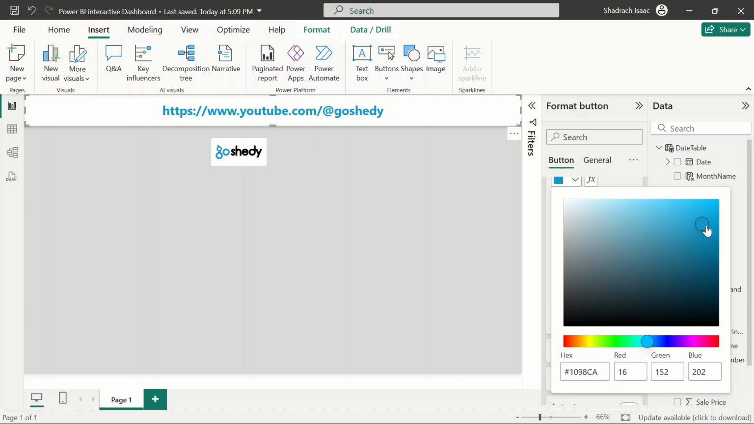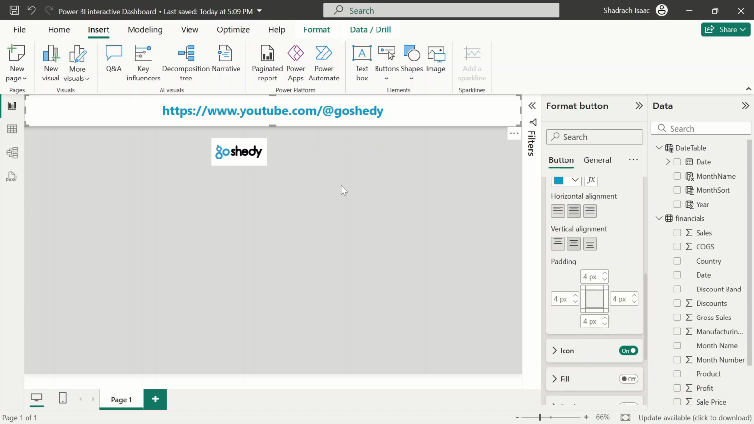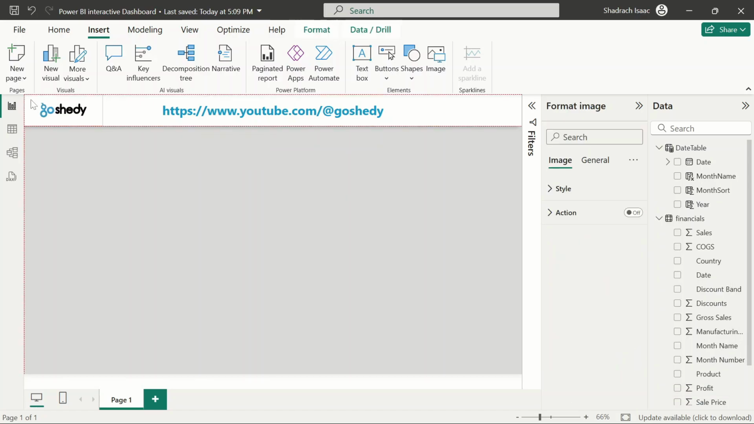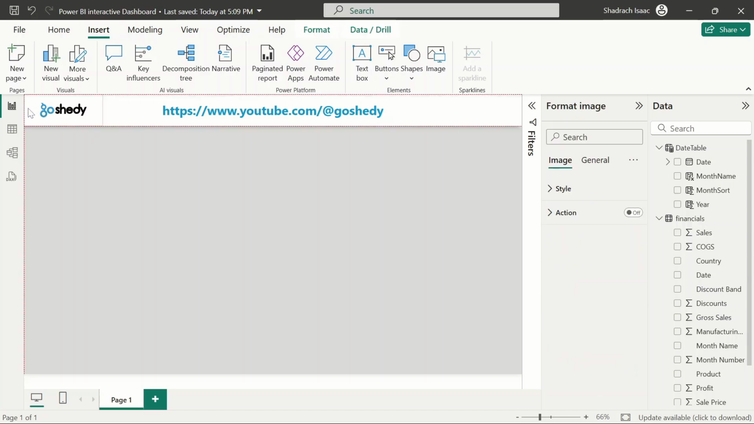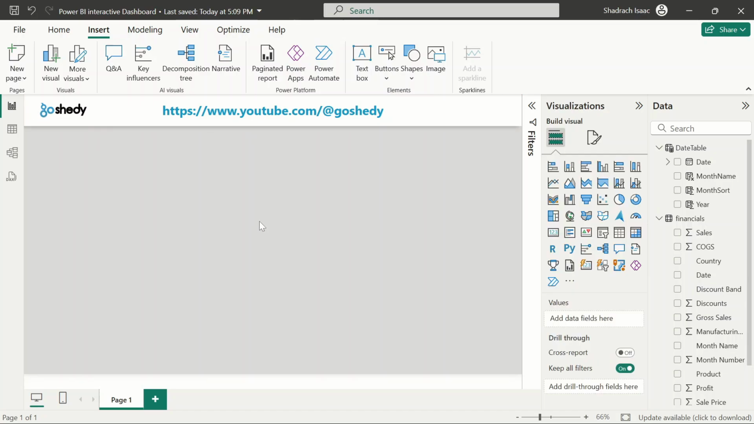Do I get it? That's almost the color, right? I think we can work with this, can we? So yeah, here you can see we have the title already, and we have this particular logo sitting right at the top here.